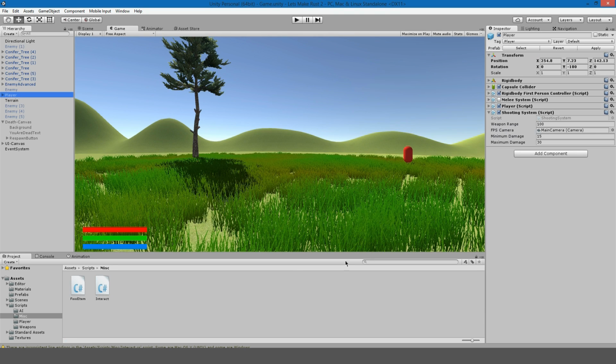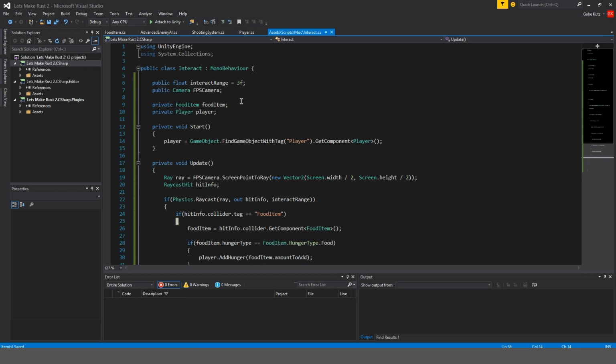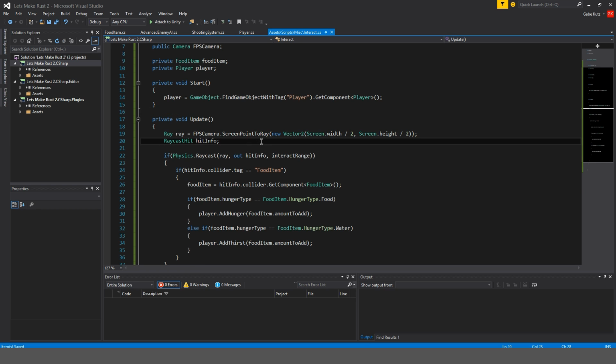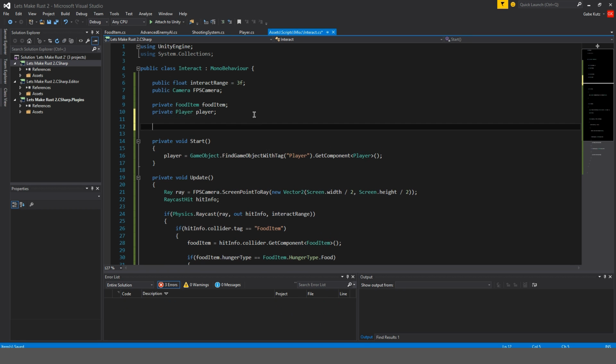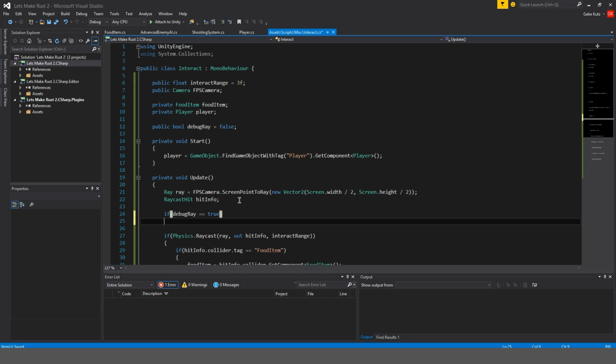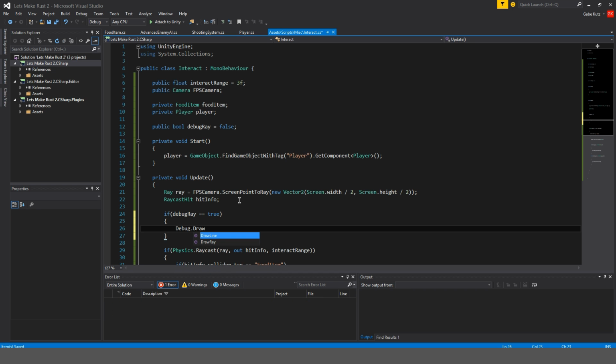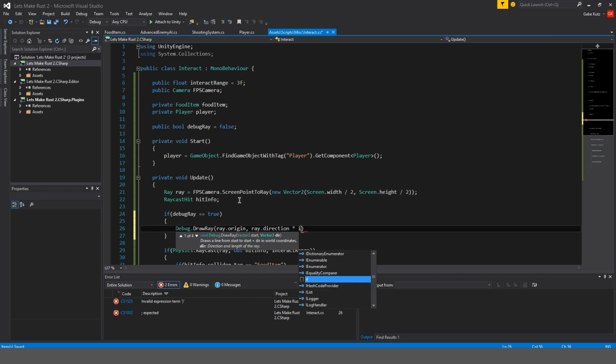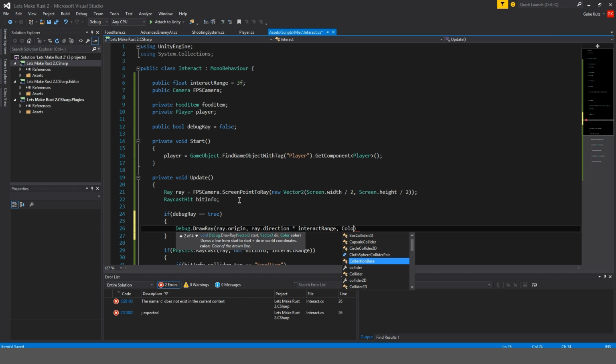I'm gonna go to the player and attach the interact script immediately and bring over the FPS camera. I'm also, let's just go back into the interact script for a sec. I'm gonna make a public bool debug ray is equal to false, and I'm just gonna do if debug ray is equal to true, then debug.draw ray.origin or that direction multiplied by the interact range. And I'm gonna do, can we do orange? There's no orange. Yellow. Okay, yeah, let's do yellow.